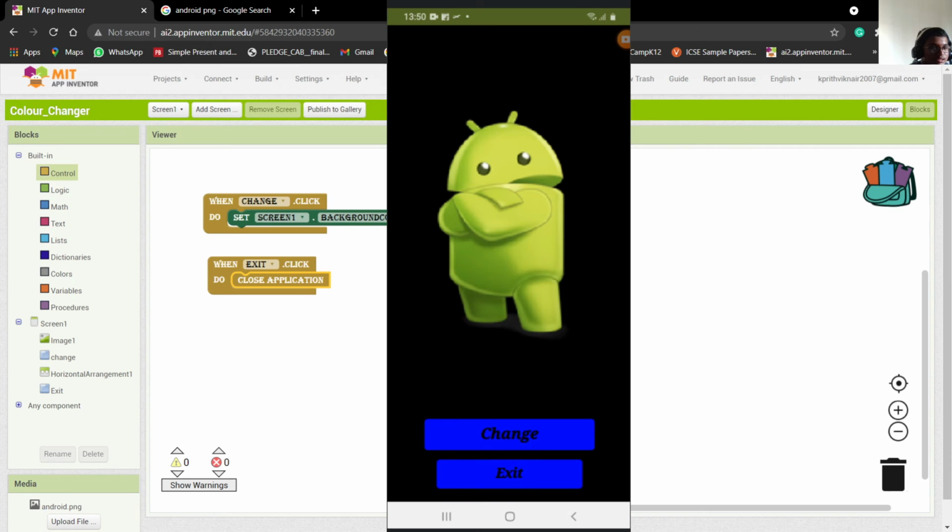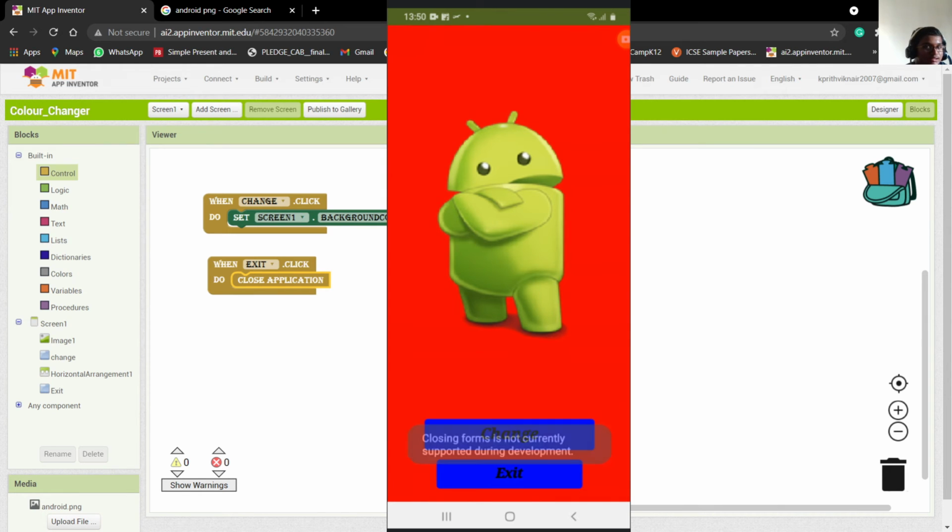So this is the project we have created. If you click on change, it's changing, and if you click on exit, currently as we are seeing the preview, it won't exit. The pop-up will come like this. Once you have downloaded the app, you can exit it. You can click on exit and the app will get exited.